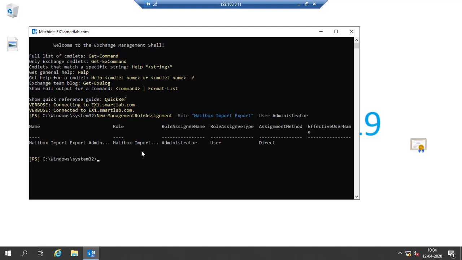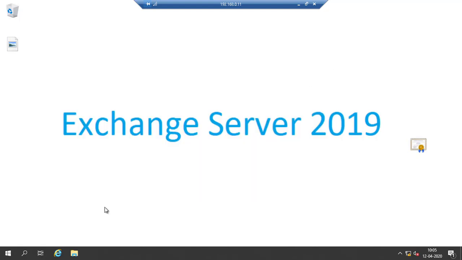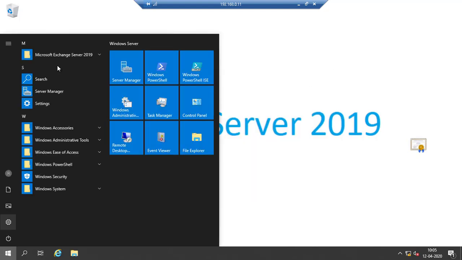So now administrator is liable to extract the .pst file. After running this command, just close this Exchange PowerShell window and reopen it.